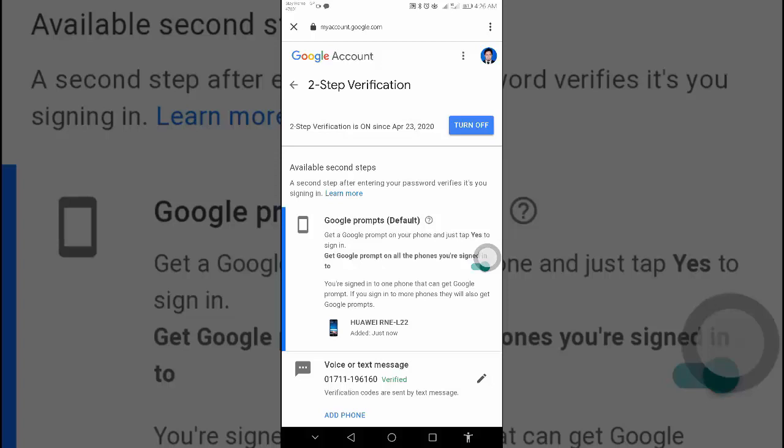If you want to turn off this service, from here, tap the Turn Off button and this service will be closed.